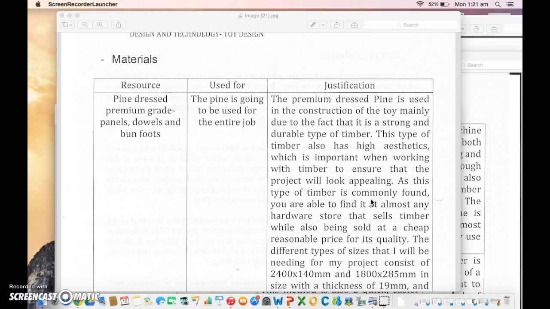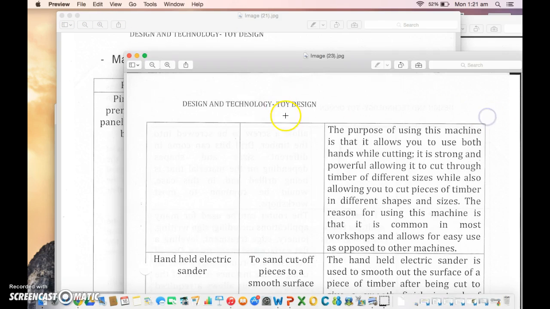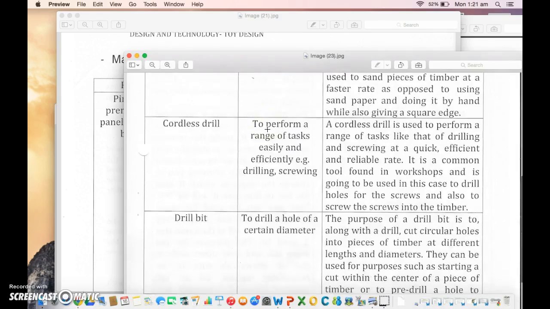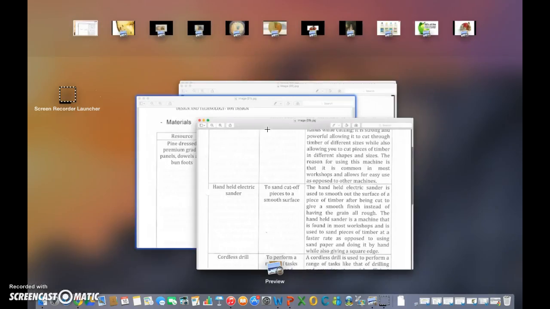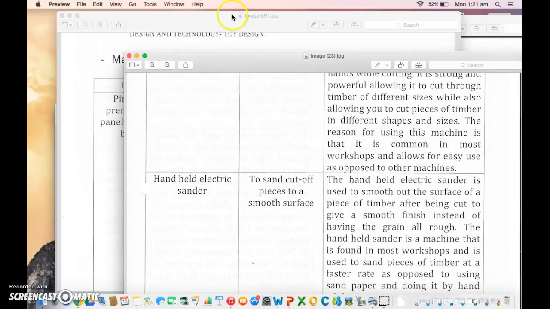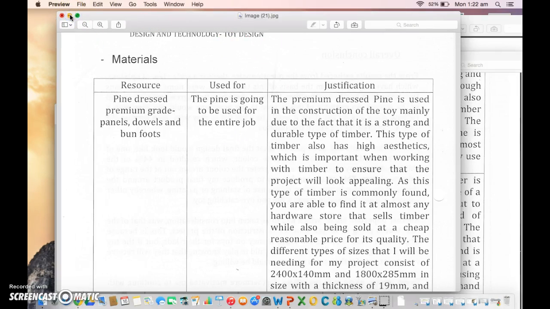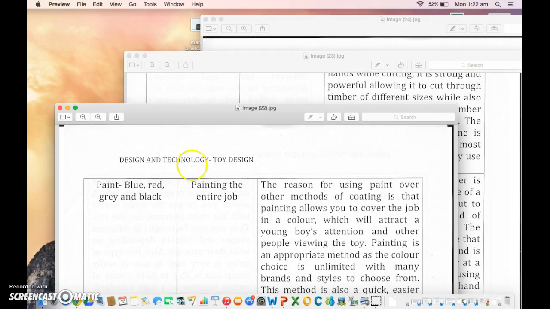After you've done that, I'm just going to move on. You need to then go on to tools. Now I want to find the right one for you. So we've got 2.1s there. Let's minimize that. This one. Okay.